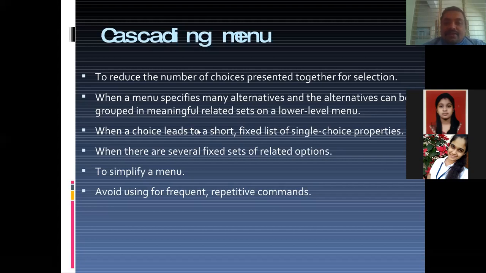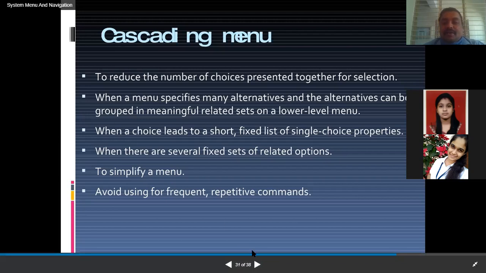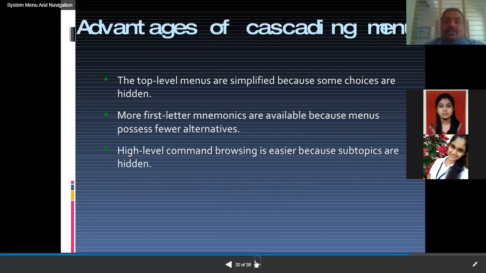When there are several fixed sets of related options, okay, so when there are multiple options, we need to simplify, we need to subgroup, we need to order it, we need to group it. That's what the meaning of the cascading menu is here. Next, come to the advantages of the cascading menu. The top level menus are simplified because some choices are hidden.